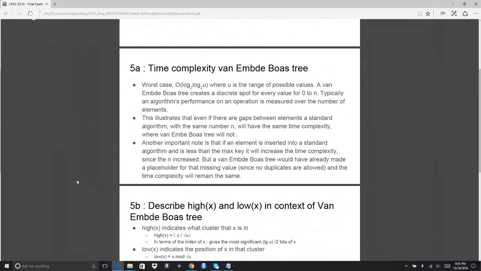So what does that exactly mean? Say in an array that you have to do an operation on or create a tree for, the maximum value of n is 100, so 100 represents the maximum key. Well, the Boas tree will create a placeholder for every value 0 to 100 with no duplicates. So if n is only 10, the Boas tree will have 90 other gaps, and another tree may not.